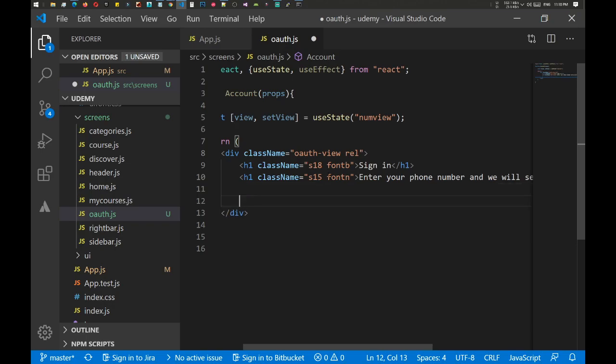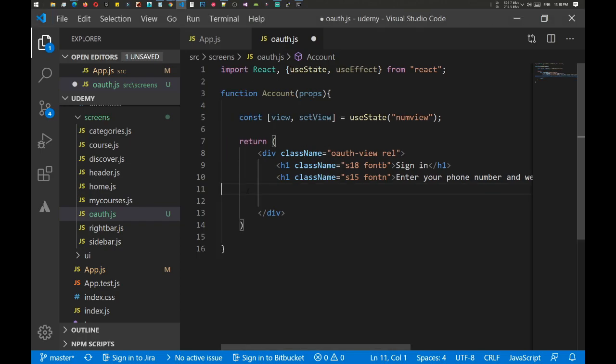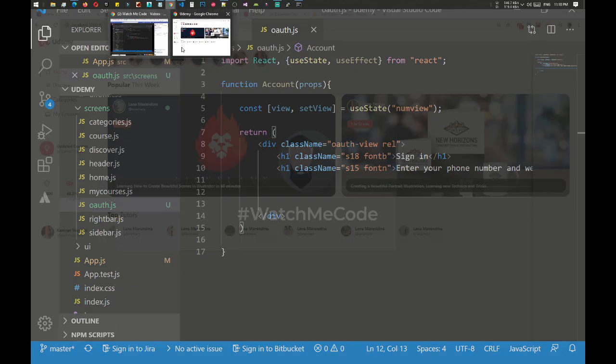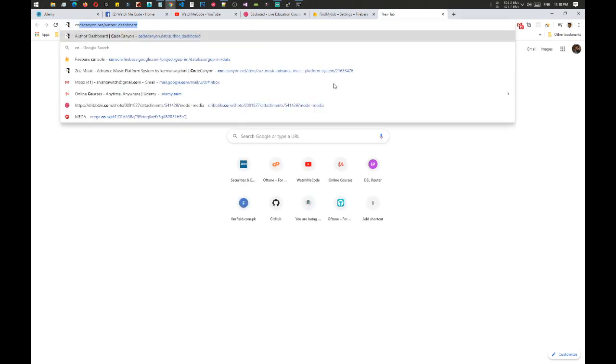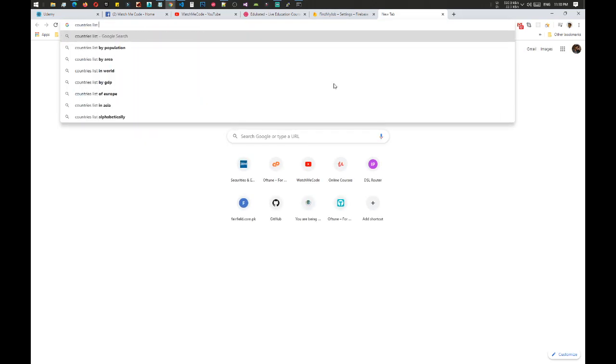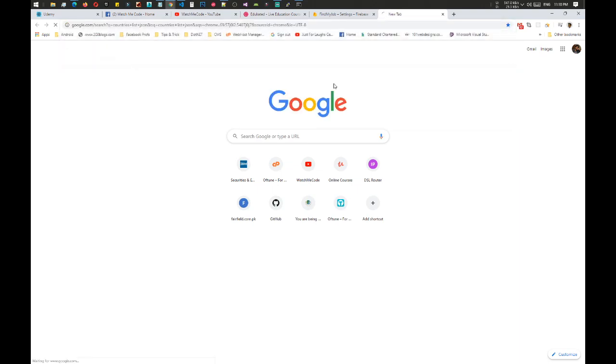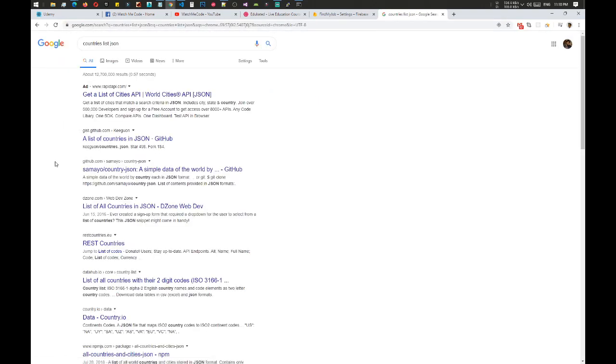and let's quickly add one more field, and that is the countries list. And for countries list, if we quickly Google countries list JSON, it will give us a list of countries in JSON.